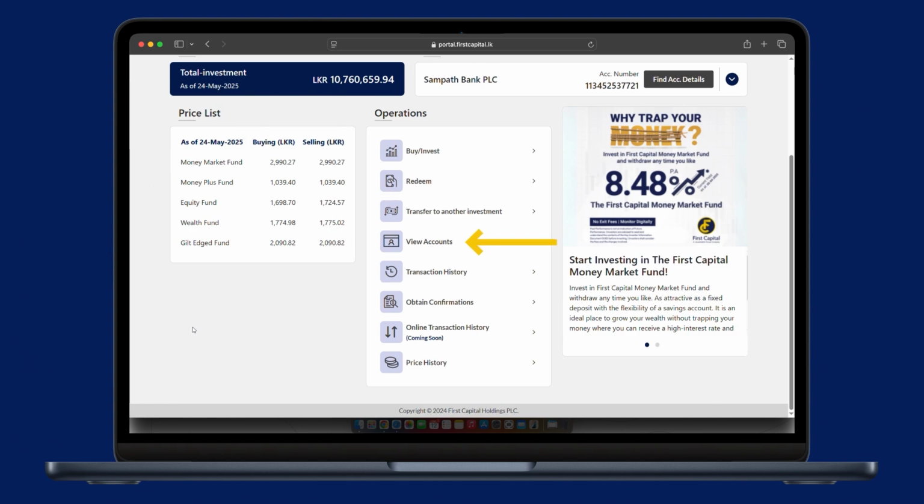View Accounts. This feature allows users to easily see details of both their own and any linked third-party bank accounts. This includes key information such as the account nickname, contact information, email address, and residential address. Transaction history. Easily keep track of your past transactions with this feature.